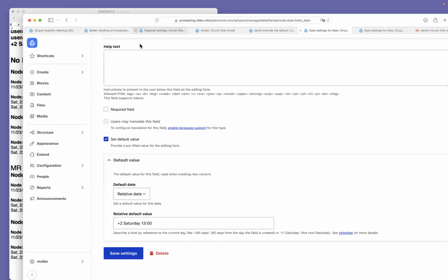So it's kind of skipping the. So because I think everything should display according to the user settings.